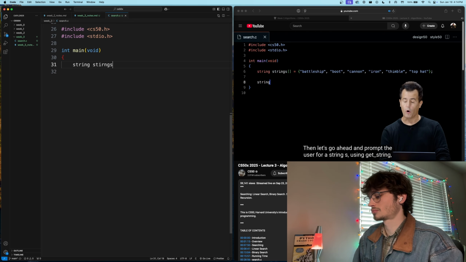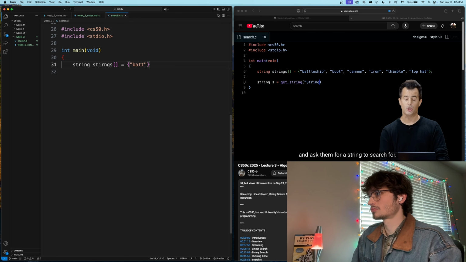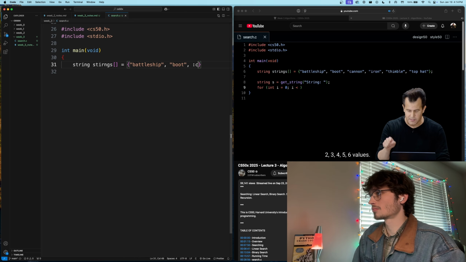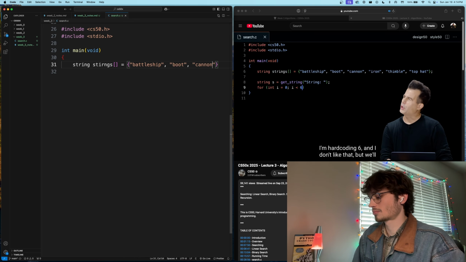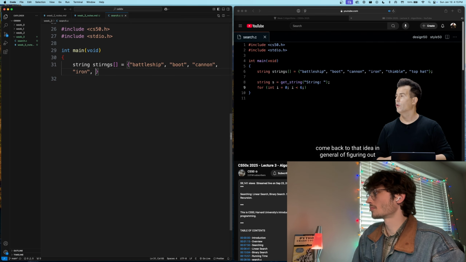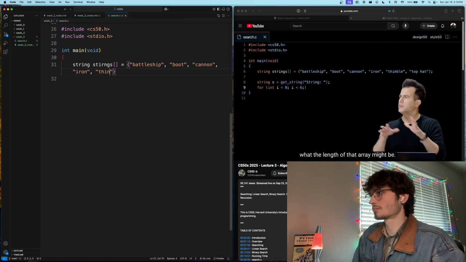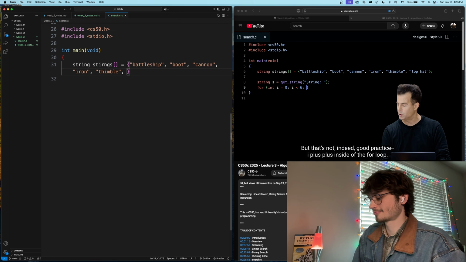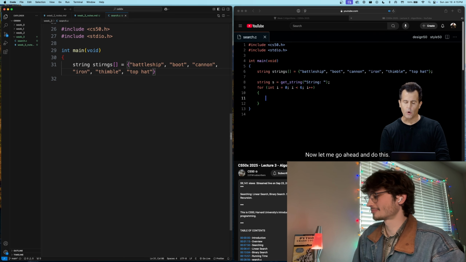Then let's go ahead and prompt the user for a string s using get_string and ask them for a string to search for. And then let's do a for loop again. For int i equals 0, i less than 1, 2, 3, 4, 5, 6 values. I'm hard coding 6, and I don't like that, but we'll come back to that idea in general of figuring out what the length of that array might be. But for now, I'm just going to hard code it. But that's not indeed good practice. i++.